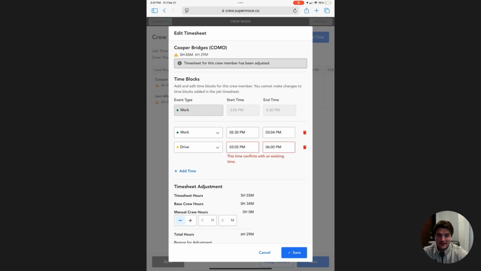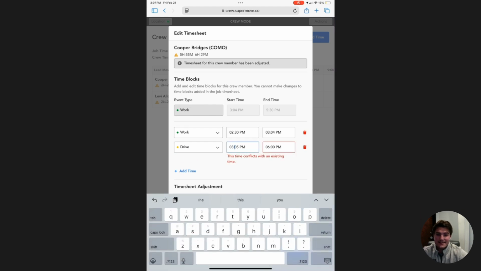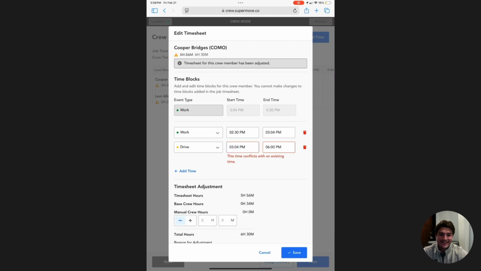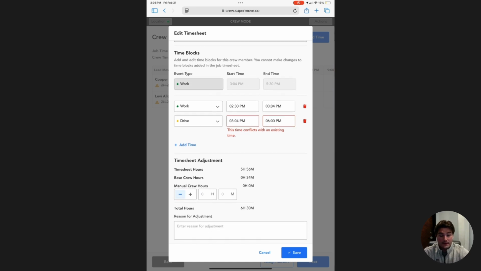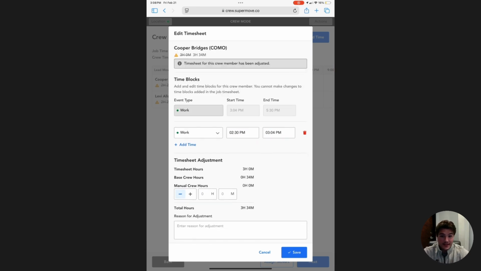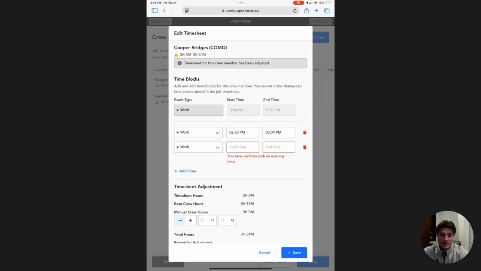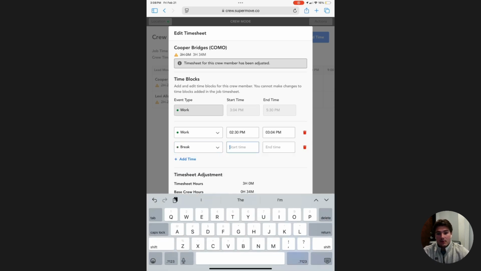I should be doing 5:30 to 6 instead of 3:05, but give me a second and I'll figure it out. But it's going to be really important that these hours are logged accurately. This is the hours that guys are going to get paid. So it's very important that we make sure that all of these hours are accurate.